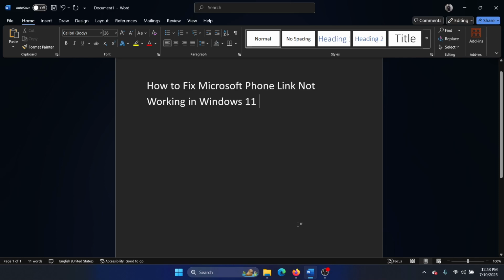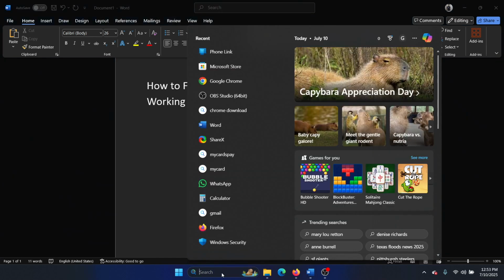Hey friends, if Microsoft Phone Link is not working on your Windows 11 computer, then please watch this video. Now, one thing is that it's not working in the sense of connecting to your Android or iPhone, and in that case, you will have to verify the connections and all. But from the Windows end, if it is not launching, then here's what you can do.